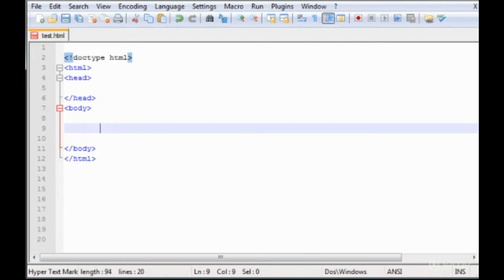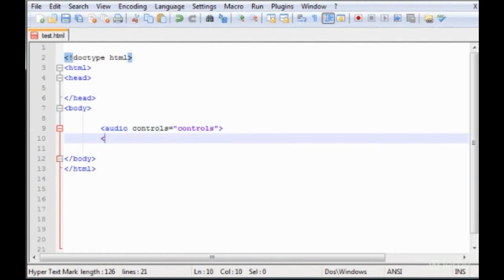Make sure you have this code as I have in here. Clean it all if you have the code from the last video. And in the body section, I'm going to create audio. It works pretty much like the video. So let's type audio, and then we type controls equals controls, and here we close audio.